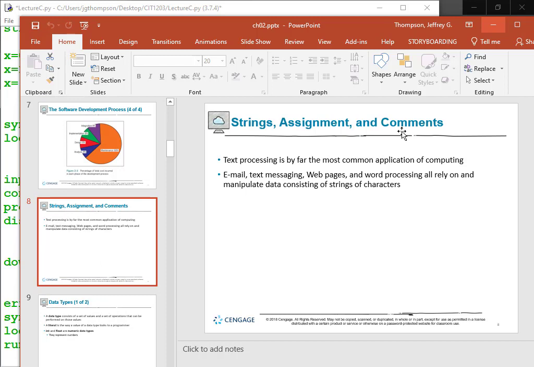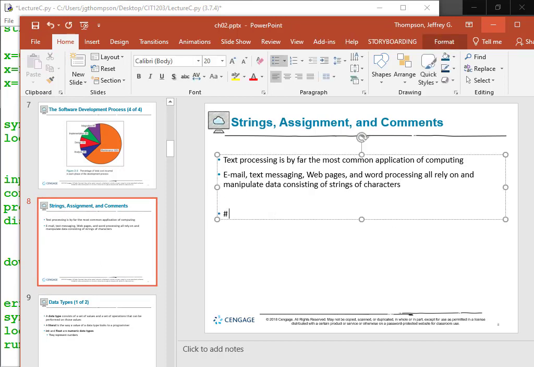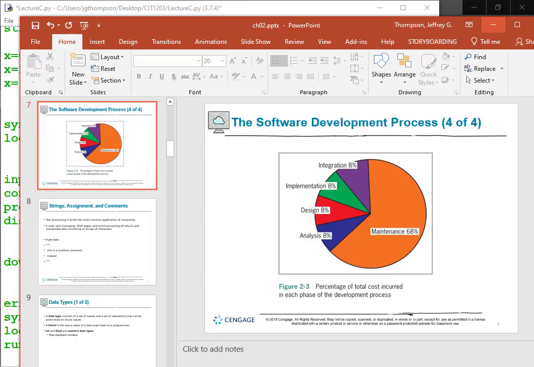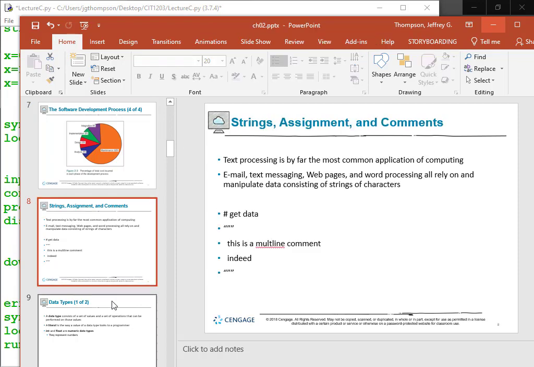So strings, assignment, and comments. We've talked about comments. Comments are these things, right? That's a comment. Or you put triple quotes. And I misspelled it, right? Multi-line. And then, right. That's a multi-line. This is a single line comment. Right? We've been doing that since the first or second day we were here, so we're good to go on the idea of comments.